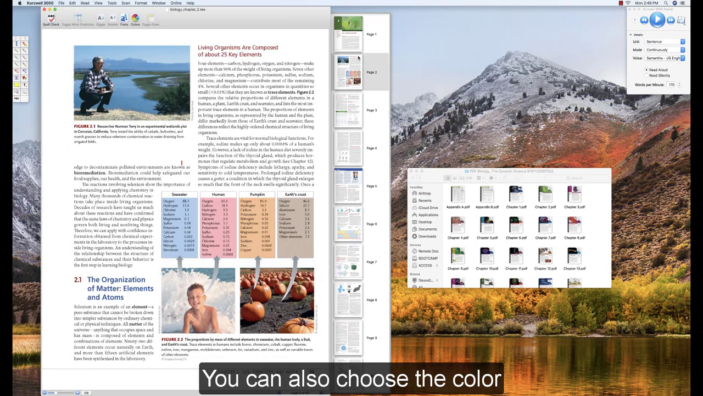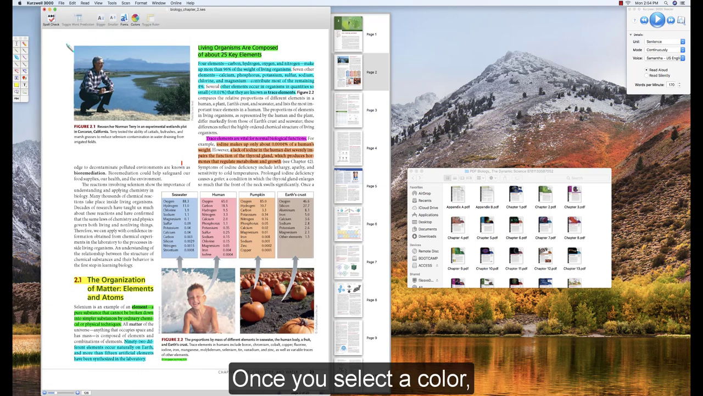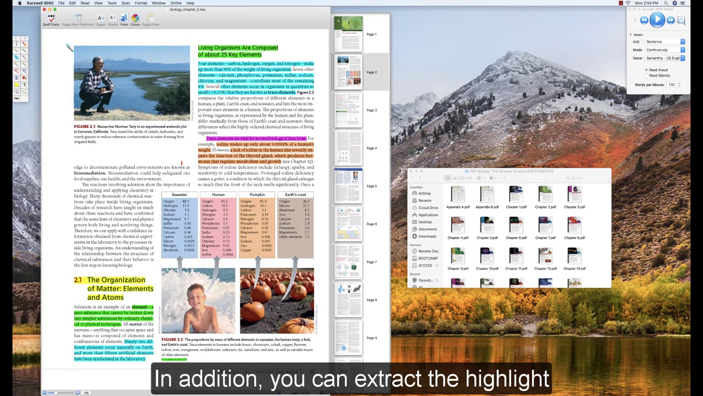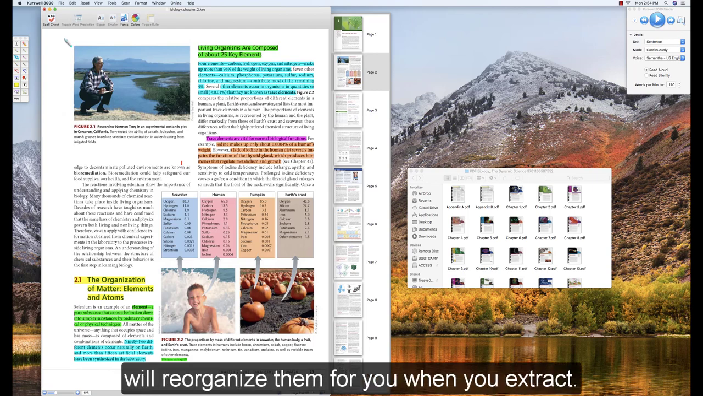You can also choose the color that you would like by using the highlighting features under the Tools drop-down menu. As you can see, I have made more highlights to the reading. Once you select a color, you can highlight the text that you think is important. In addition, you can extract the highlight and create notes for each document you are reading. This feature is very helpful when you are reading textbooks with chapters. However, it is important to know how you highlight, as your notes will reorganize them for you when you extract.